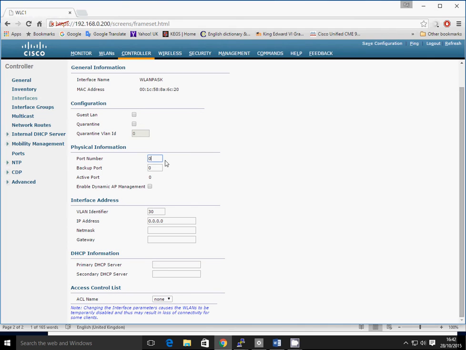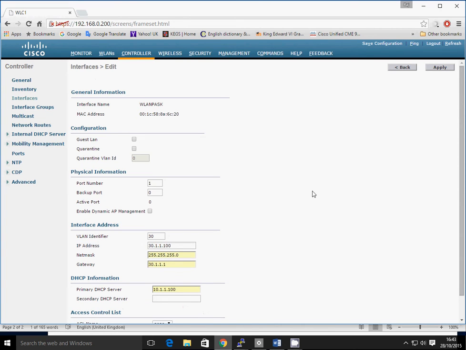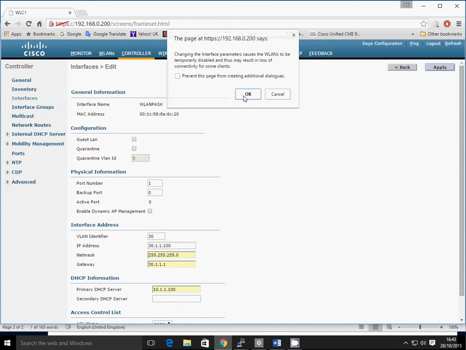Here we're going to use port 1, because I've already got that set up for port 1. The VLAN identifier is 30 already, and then for the IP address, we're going to give it 30.1.1.100. The net mask is 255, oops, sorry, let's get that right. And the gateway is 30.1.1, which is the 887 router. Here you need to set up the primary DHCP server. The DHCP server is the controller itself, which is the AP manager interface, and that's 10.1.1.100. Okay, so once that's done, you click on apply and acknowledge that.